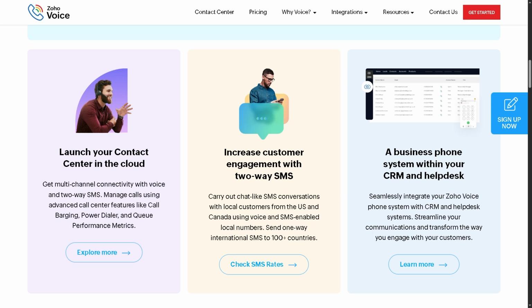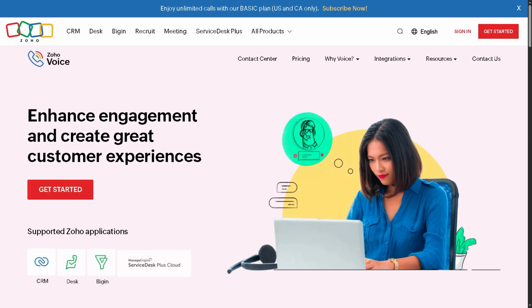Zoho Voice also gives you a business phone system within your CRM and help desk, because Zoho Voice integrates directly with Zoho CRM, Zoho Desk, and other Zoho tools, meaning your communication tools are right where your customer data lives, so that you can make and receive calls directly from Zoho CRM or Desk, automatically log call details under each customer record. You can get screen pop-ups with customer info when a call comes in.